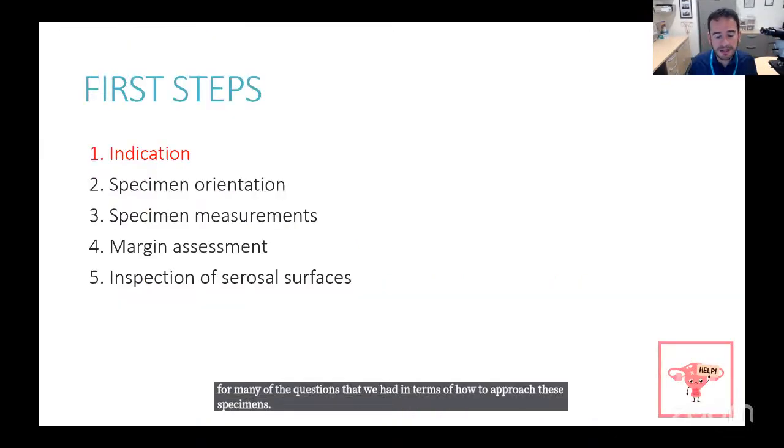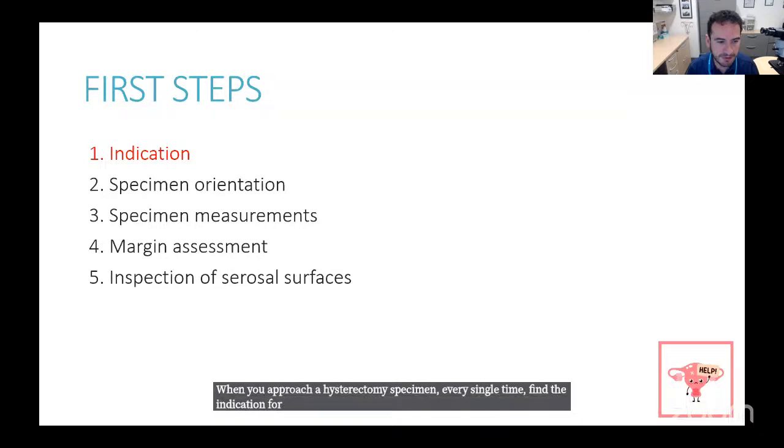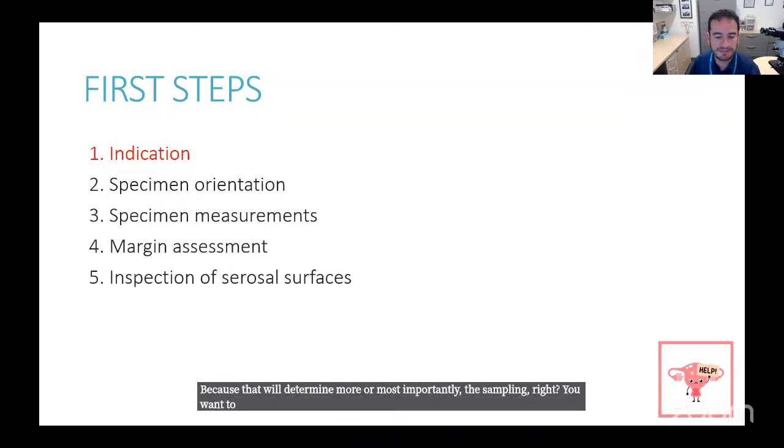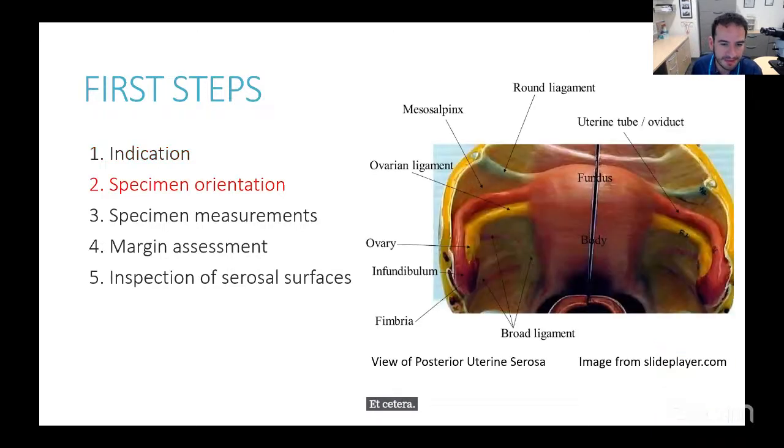When you approach a hysterectomy specimen, every single time, find the indication for it even before you lay eyes on it, because that will determine, most importantly, the sampling. You want to know why that hysterectomy specimen came to you. If it's cancer, if it's benign, if it has an obstetric indication, et cetera.